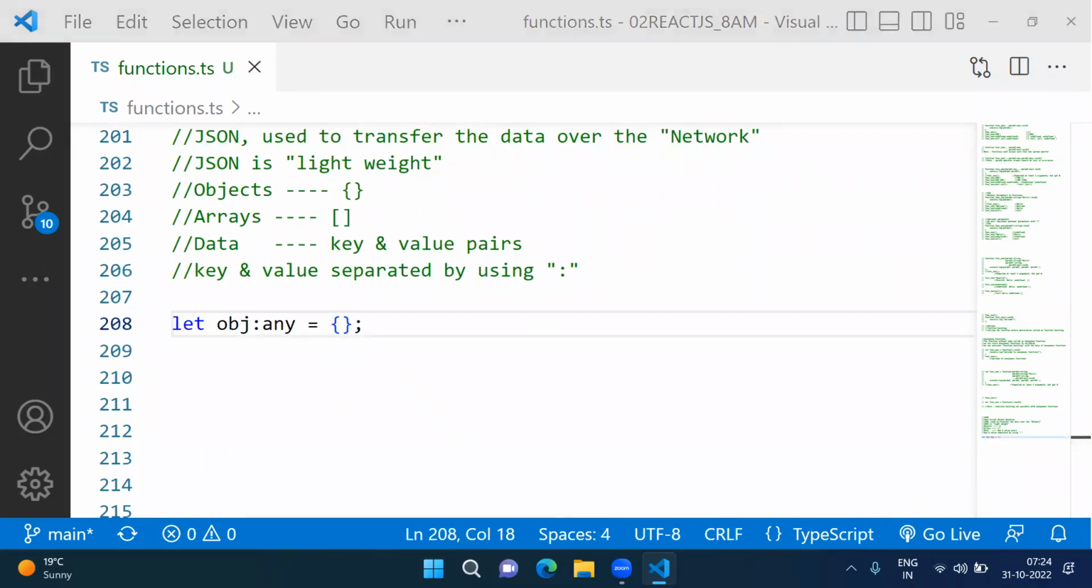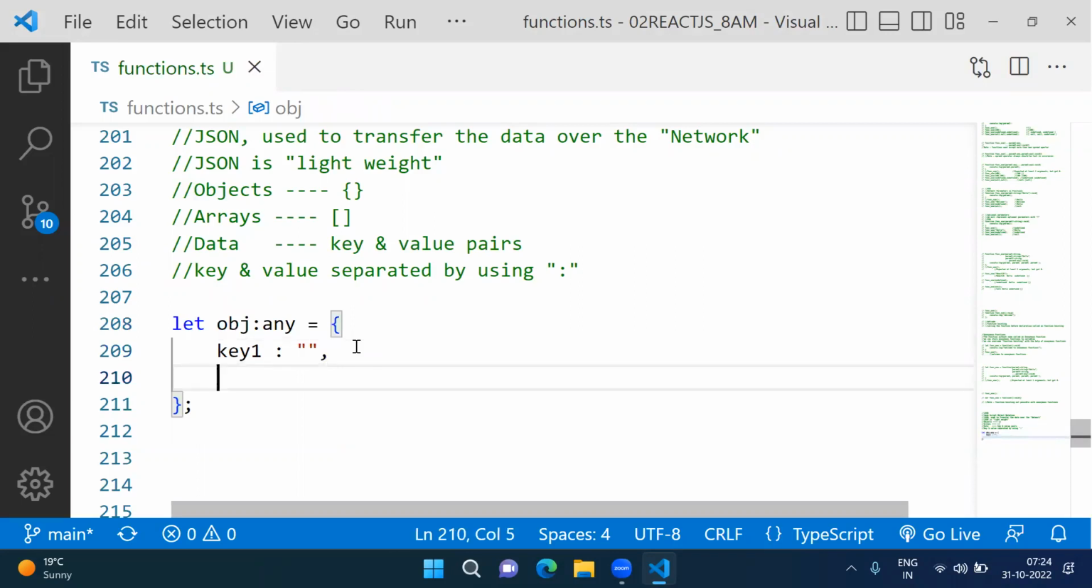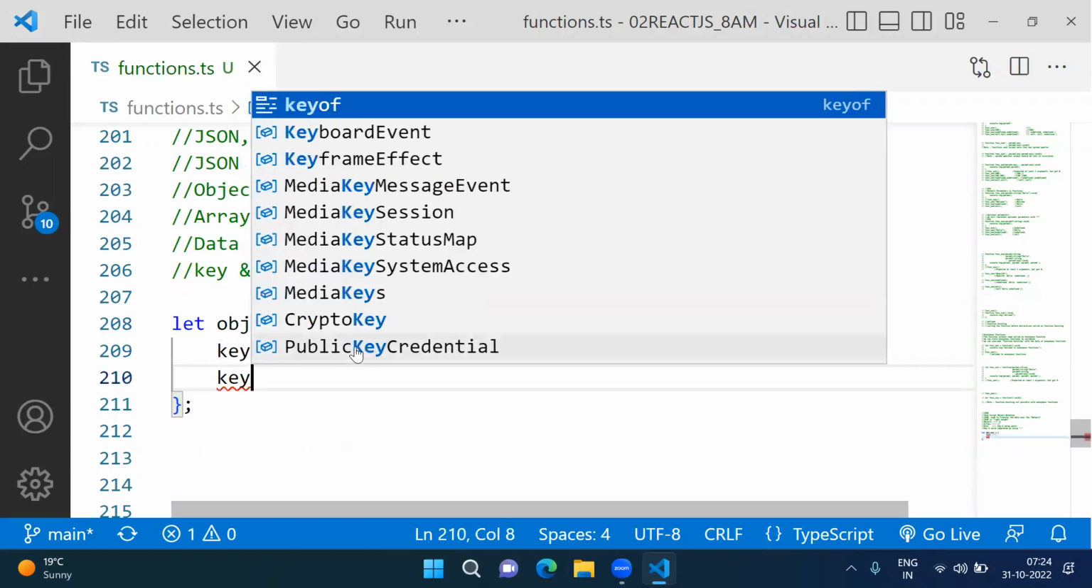Inside the object, we have key-value pairs. The key is key1, and the value is empty. obj.key1 gives the answer empty, not undefined. Fine. Next one, key2.